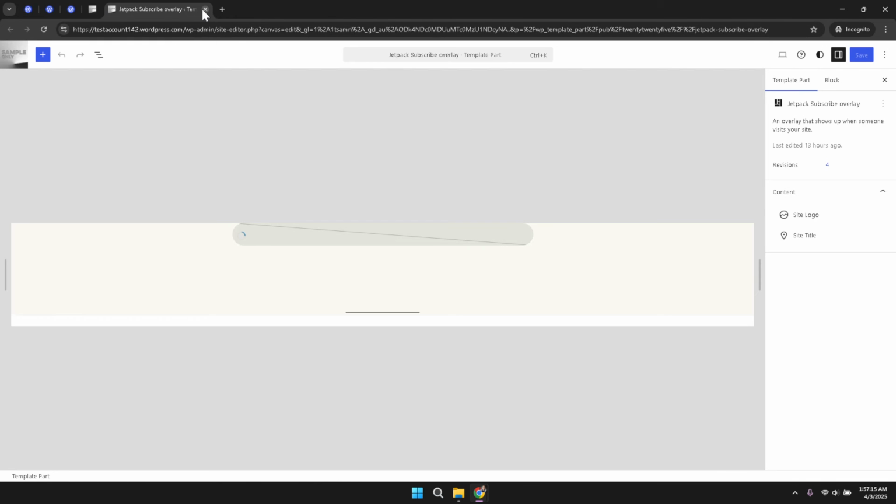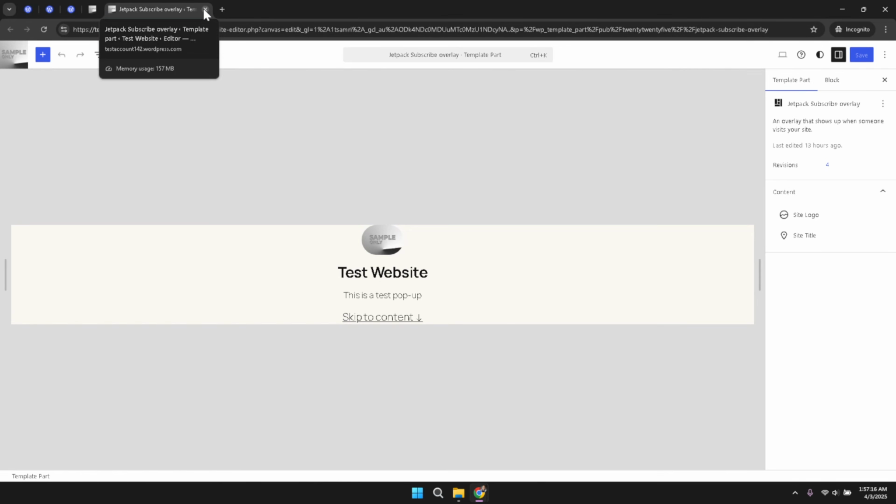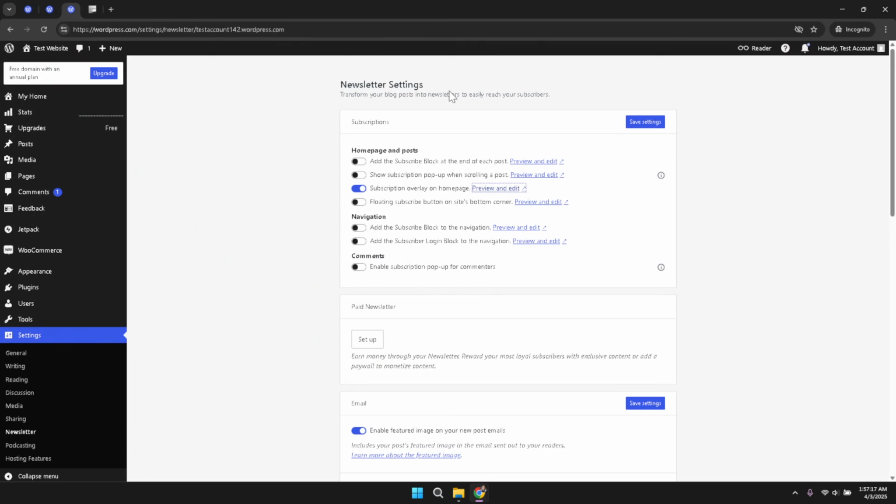Once you have reviewed your customization in the preview mode and confirmed that the pop-up meets your requirements, complete the process by clicking on Save Settings. This final step ensures that all your modifications are recorded and implemented on your website immediately. By saving your changes, you guarantee that your website visitors experience the updated subscription overlay exactly as you have configured it.